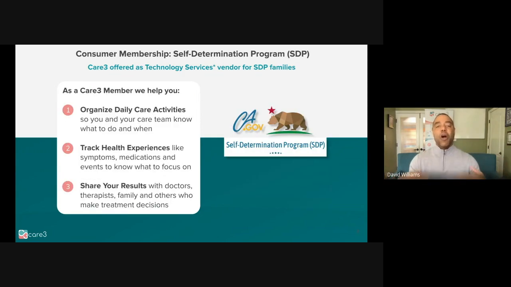Care3 helps you do 3 things. One, organize daily care activities so you and your care team know what to do and when. Two, we help you track health experiences like symptoms, medications, and events to know what to focus on. Remember, we talked about that. And three, we help you share your results with doctors, therapists, family, and others who make treatment decisions. This is what we're here for. We're here for you. We are Care3.